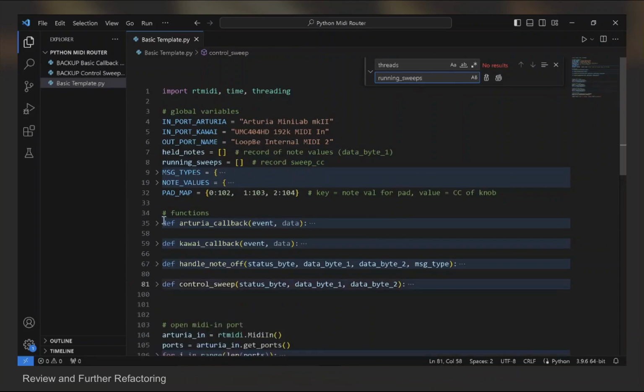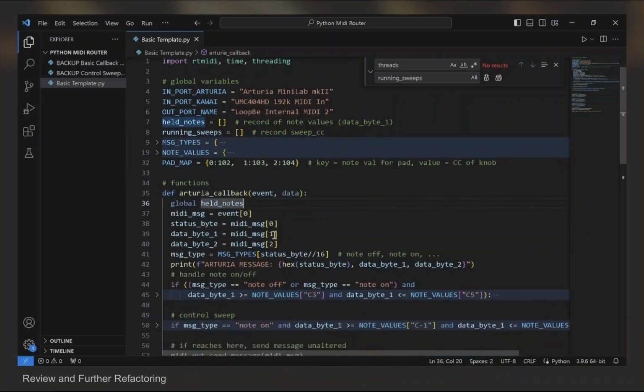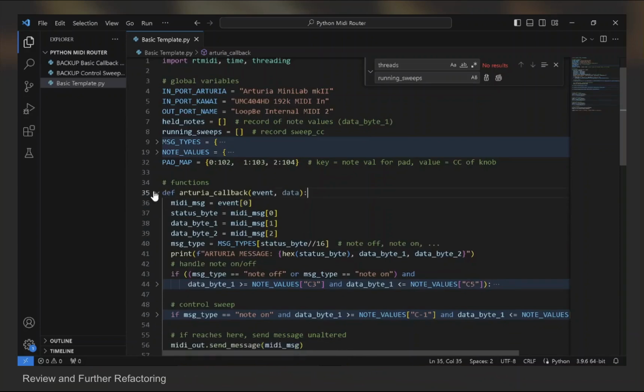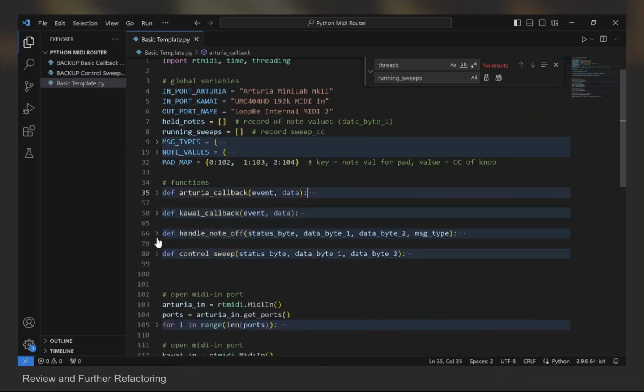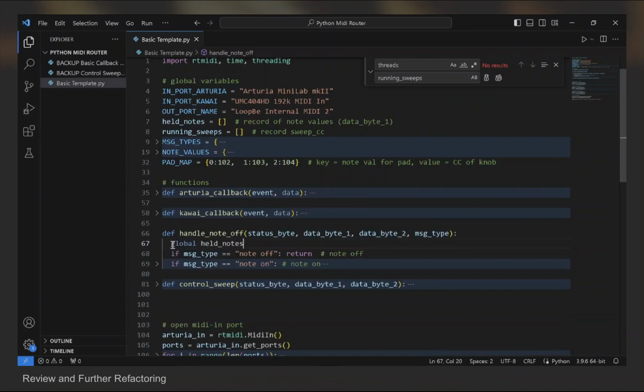The next thing I noticed is within our Arturia callback, we have this global held notes line here. This shouldn't be in the callback anymore. Let's copy and remove that. That should now be in the handle note off function. So let's put that in there.